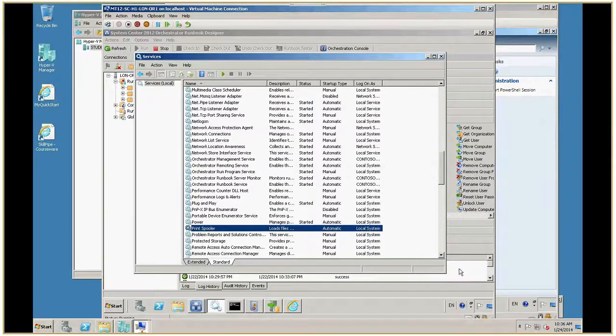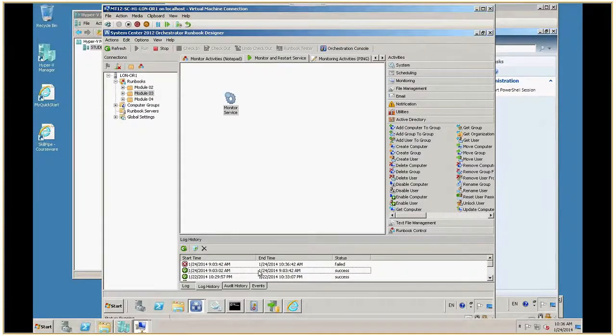And whenever Orchestrator, the reason I have this failed is because I stopped the runbook. So whenever Orchestrator detects that that service has stopped, it'll automatically restart that service, and it'll add a log to the log folder that it was a success.